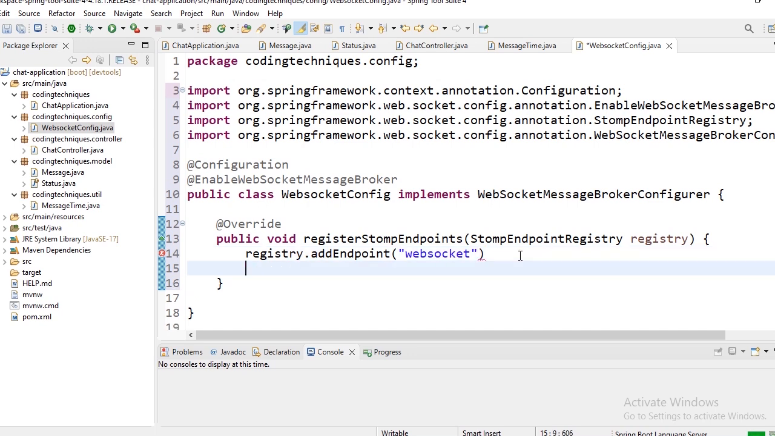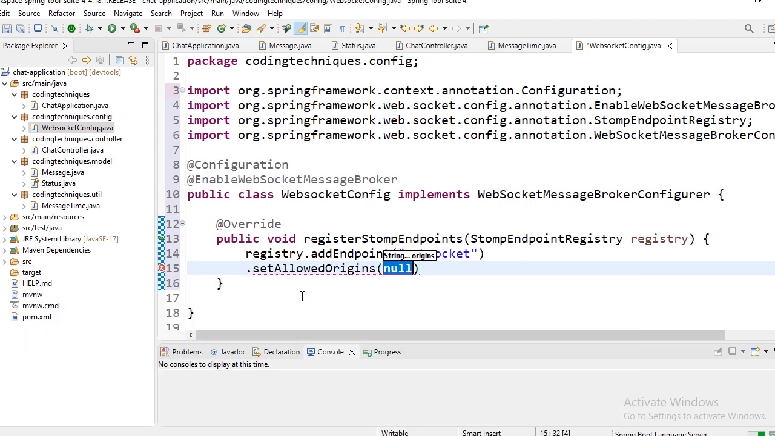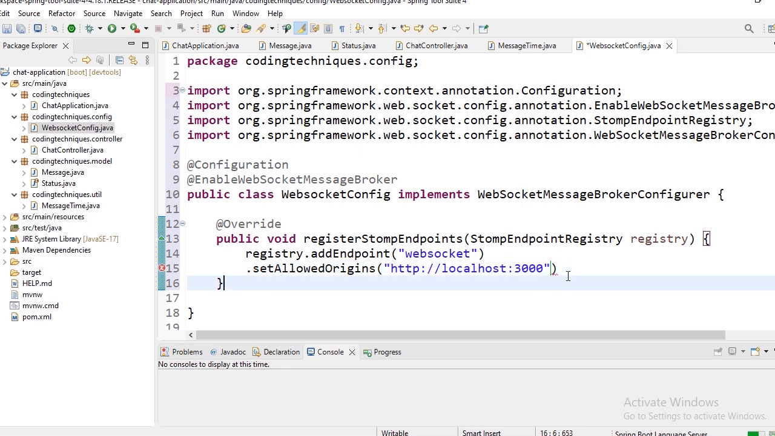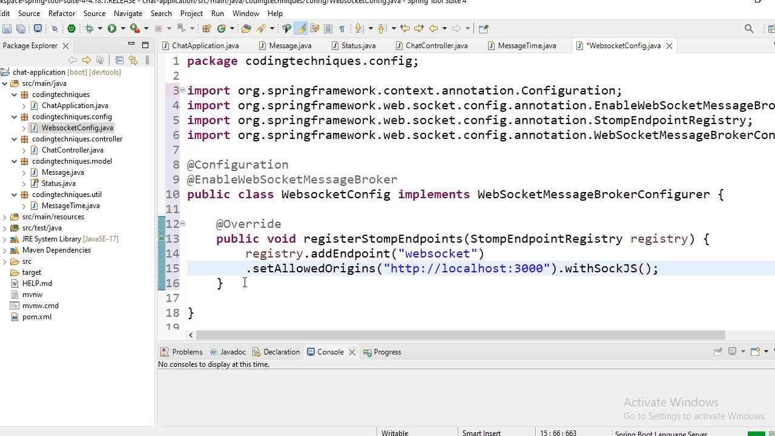So we will be using React in the front end, and React will start on port 3000. So we need to allow origin, setAllowedOrigins. So this will be http://localhost:3000. Okay, with SockJS. That is all.